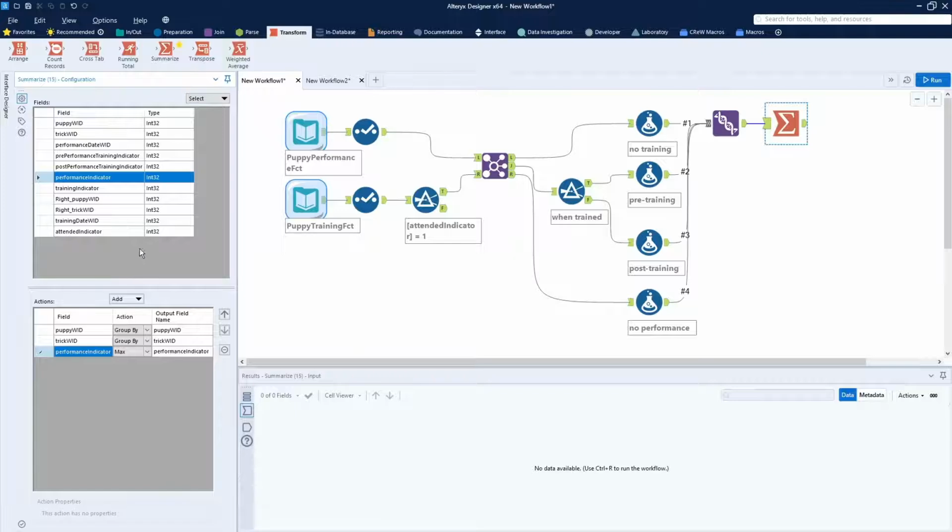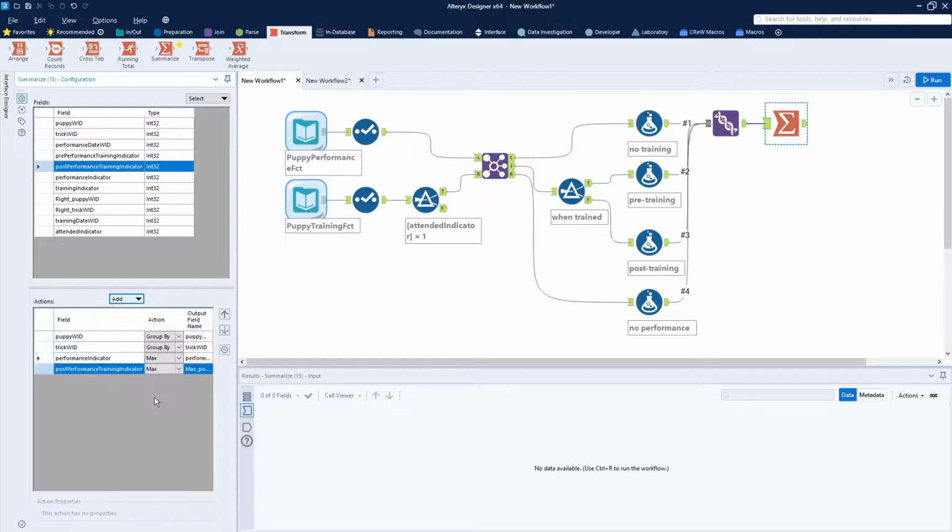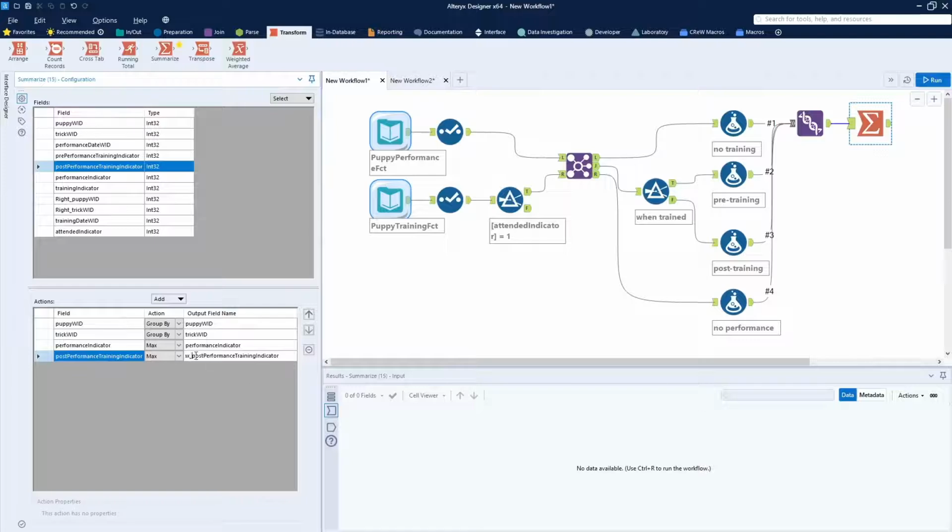Likewise, we know if anybody actually trained post-performance. So we have our post-performance training indicator here. We're going to do the same thing, which is a max. Again, the indicator being 0 falls to the bottom. Make my life a little bit easier here. We'll drag this over so I can see what it is I'm trying to edit out of here. There we go. There's our post-performance training indicator.